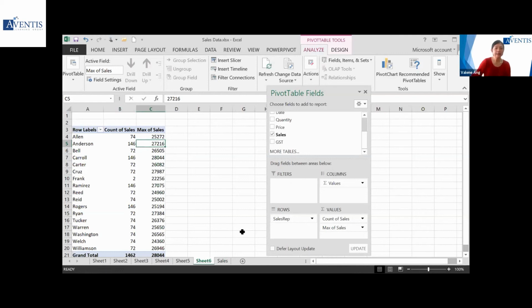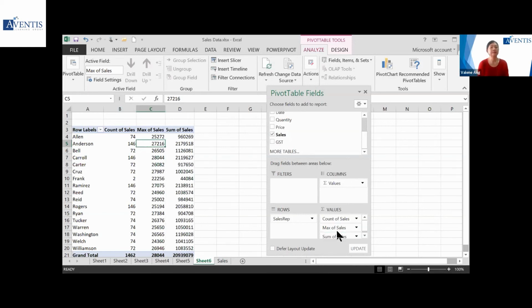Now, again, I'm interested in the sum function. So I have to drag the sales again to the same area. I will get sum of the sales.